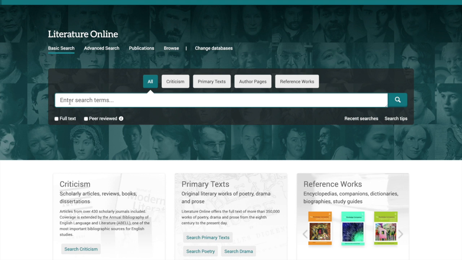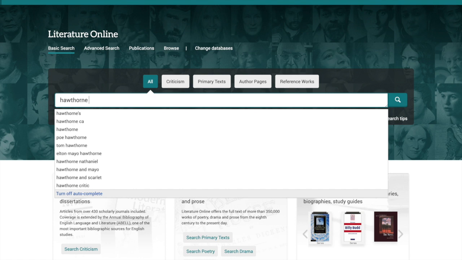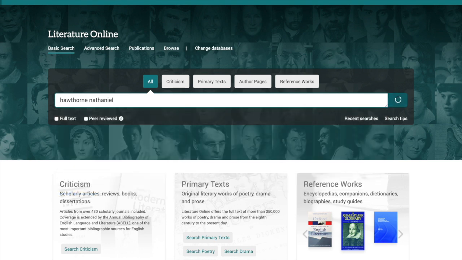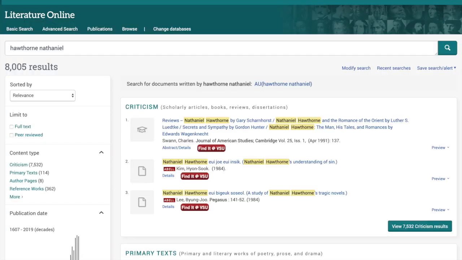Let's start out by entering Hawthorne Nathaniel in the search box to see what comes up. As you can see, there are about 8,000 resources, and not all of these are going to be relevant to your search. So let's narrow down these results. We're going to do that by clicking on Advanced Search.